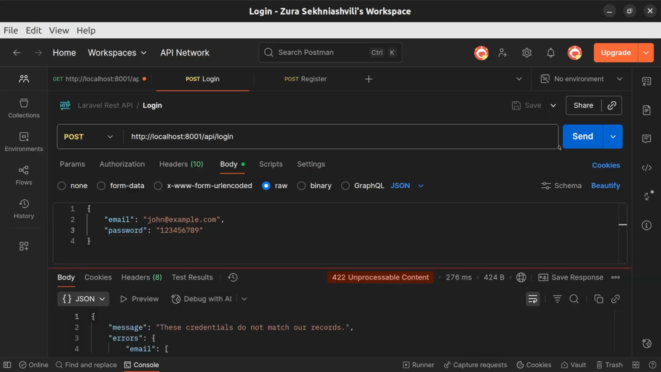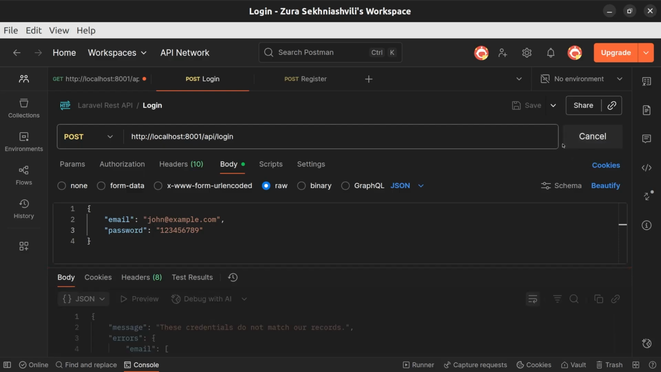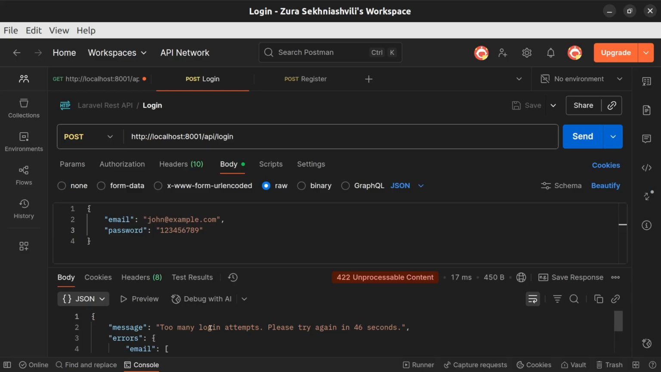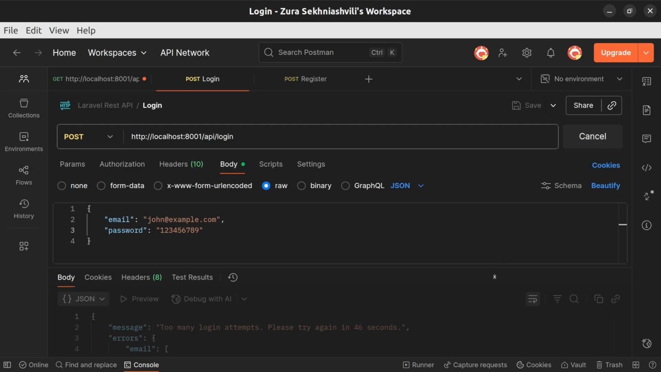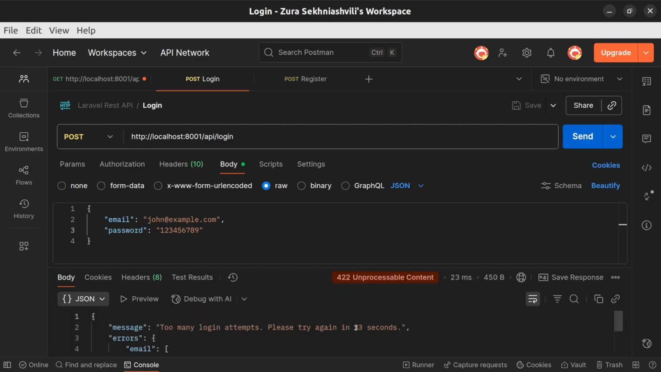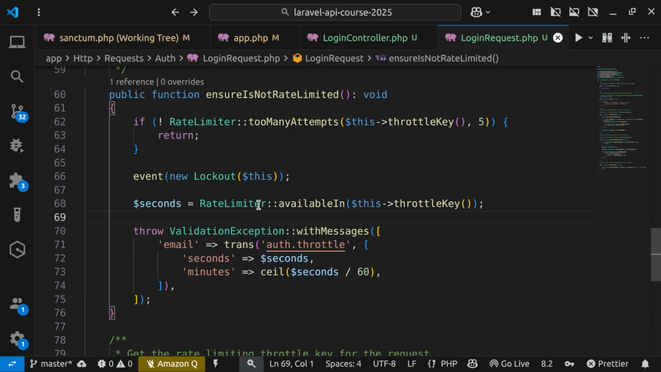Second request, third request, fourth request, 5, and 6. Now, too many login attempts. Please try again in 46 seconds. Again, please try again in 33 seconds. So this is exactly what is done right here.